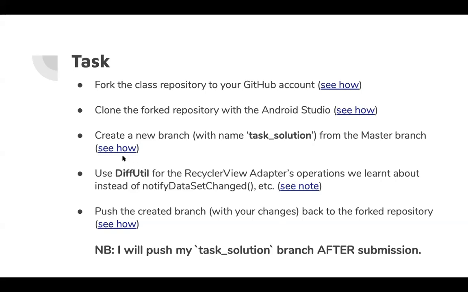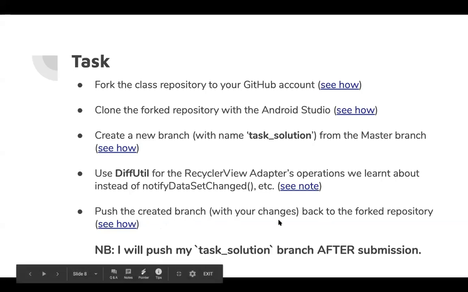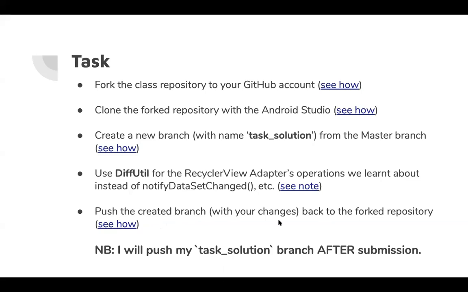Use diff-util to implement those UI changes. And if you want to read more, read the notes here. So then you push back that's your solution. After you've implemented the diff-util, you push back that solution, you push it into your own forked repository.